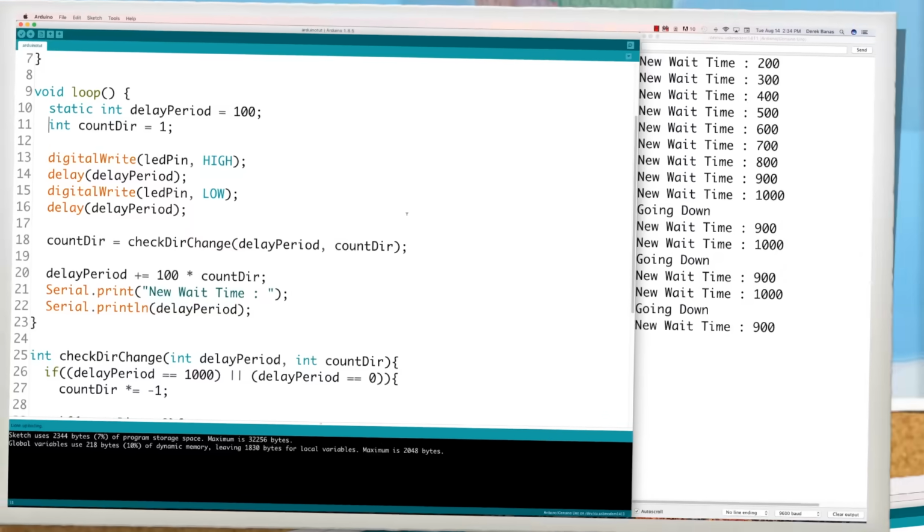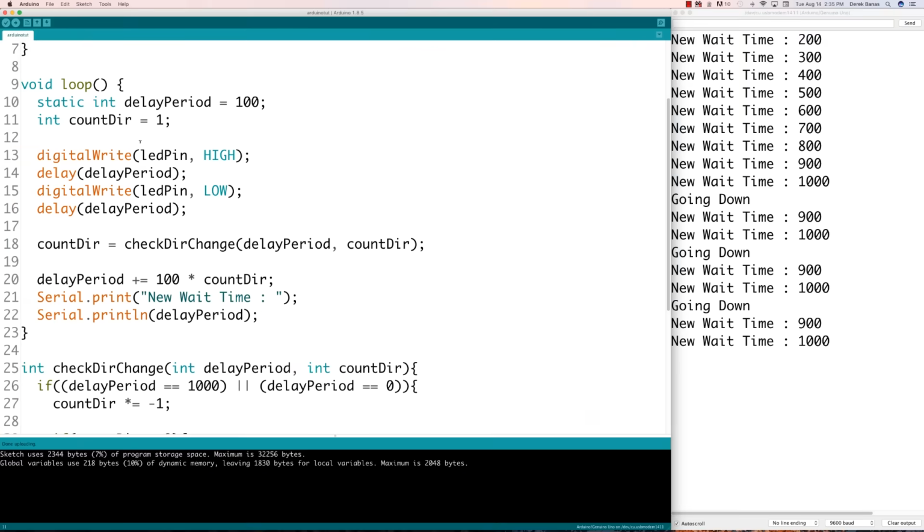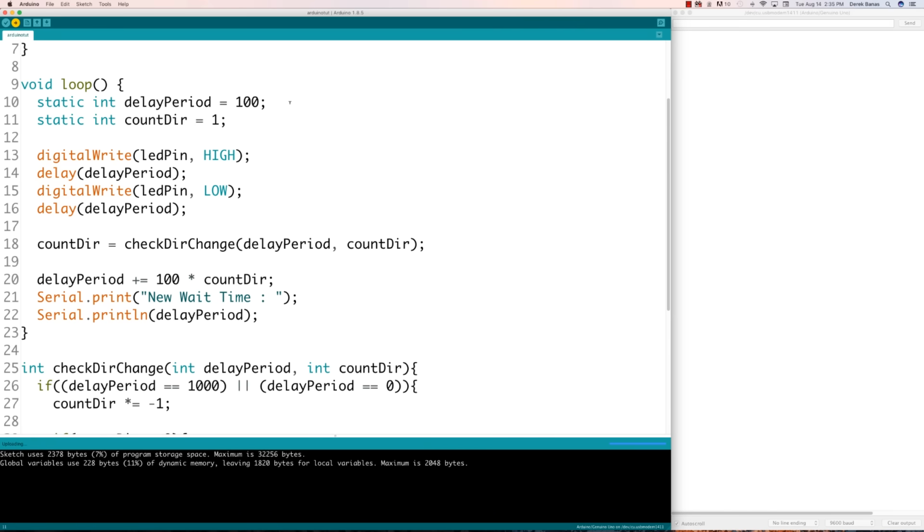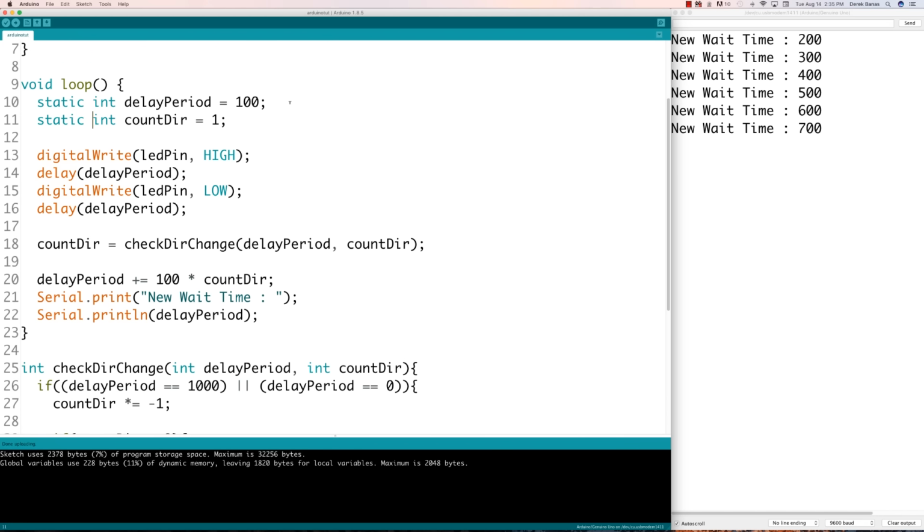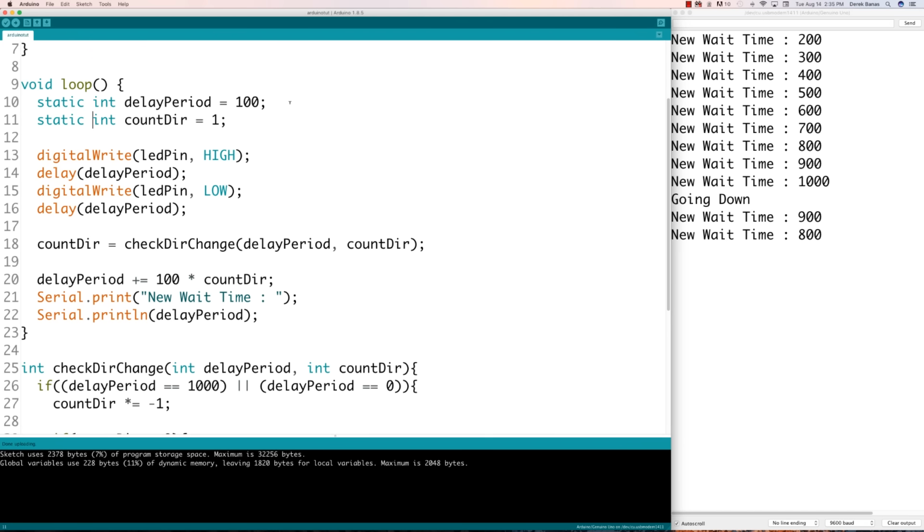So did you catch the bug? Kind of did that on purpose just to test you to see if you were paying attention. I'm also going to have the count direction set as static as well. If I do that and re-upload, you're going to see that it works exactly as we had planned. The wait time is increasing, and then once it hits 1000, it is going to turn around and the wait time will start decreasing, just like we see right there.